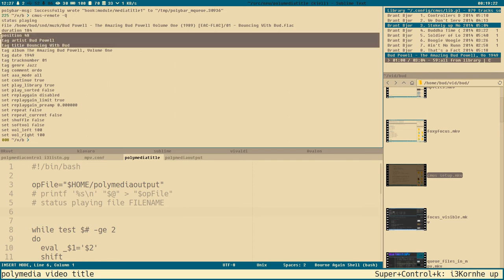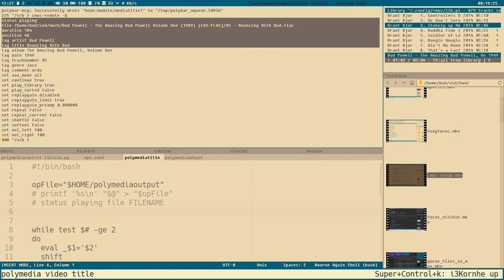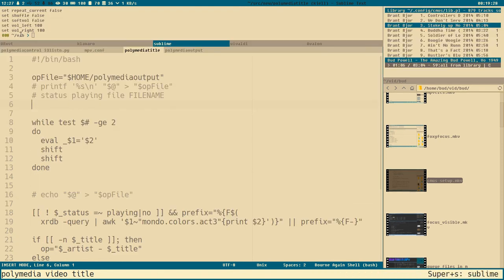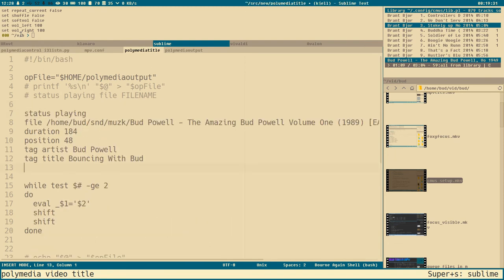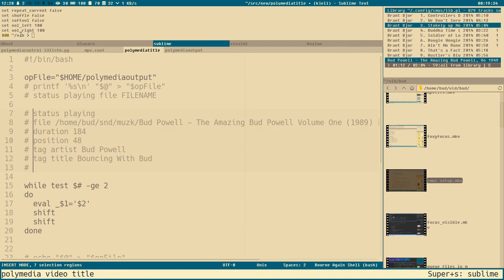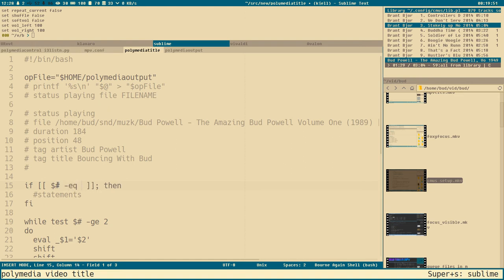We can see these are basically the fields that we will need. I will paste those here and comment them out. So at the top of the script here, we make a test if $# (the number of arguments), same as we have here. If the number of arguments is equal to 0, then we will use the output of cmus-remote -Q and create our own variables. So we can do something like this.